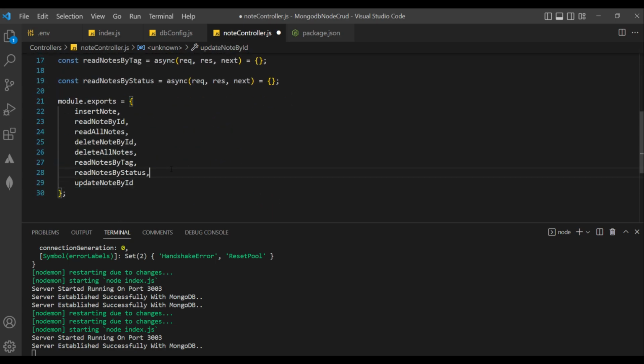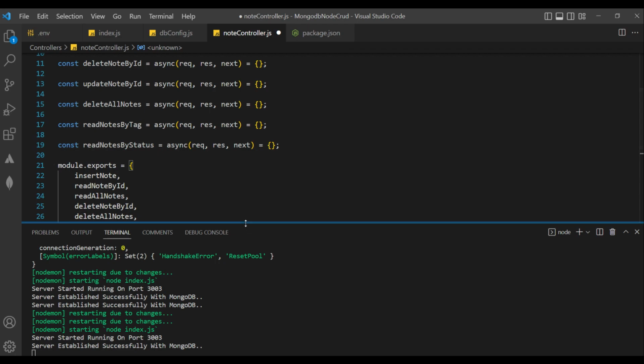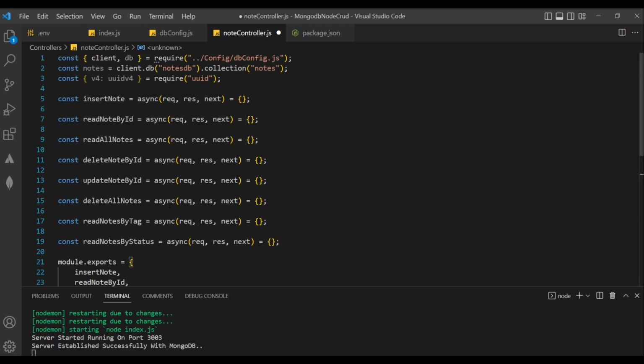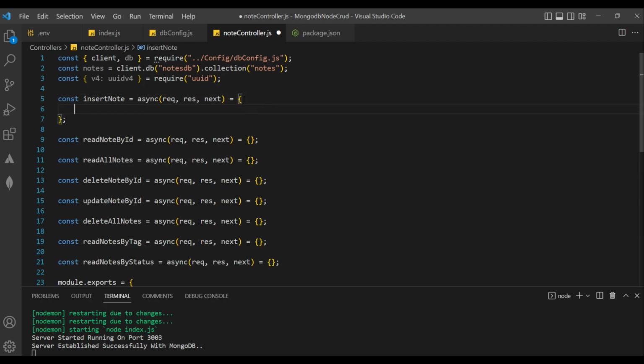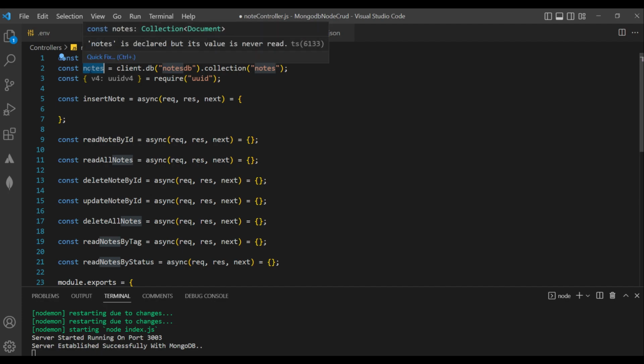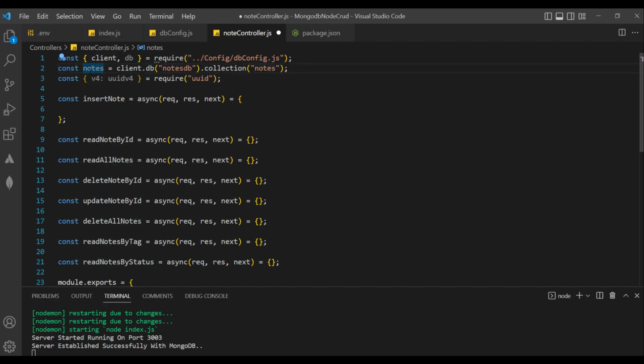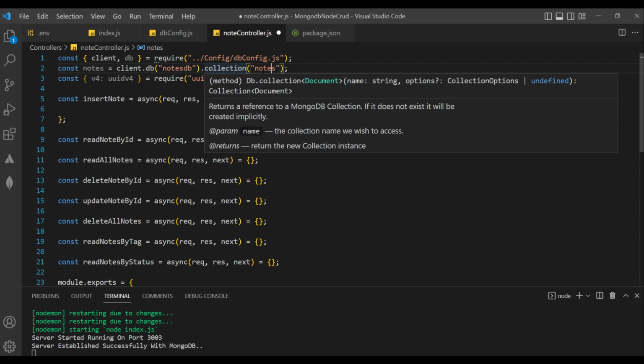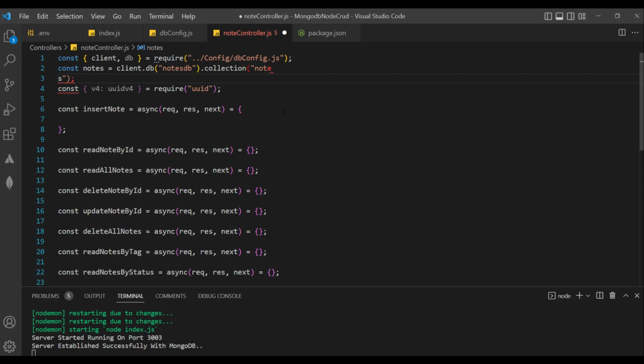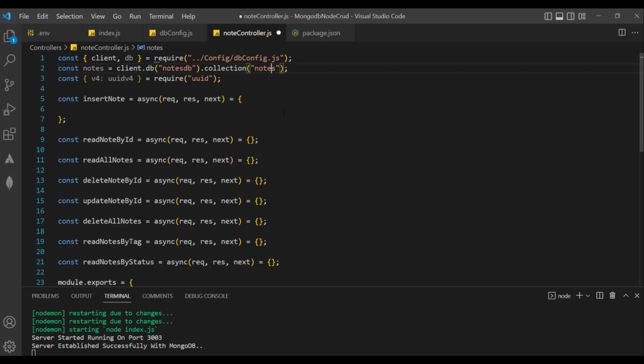Now we can fill in these methods. We can minimize this. Now let us fill the insert node method. We already have our nodes collection handy. Whenever we have to add, delete, remove, or update something, we will simply use this nodes collection. This nodes is nothing but a collection. Inside the nodes DB we are accessing a collection, nodes. It will give us access to the nodes collection, and it says it returns a reference to a MongoDB collection. If the collection is not already there, it will also create the collection, right?